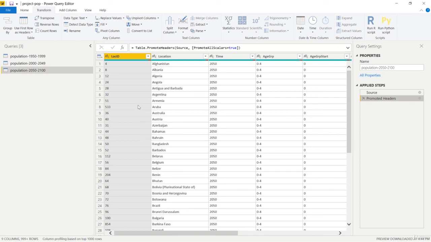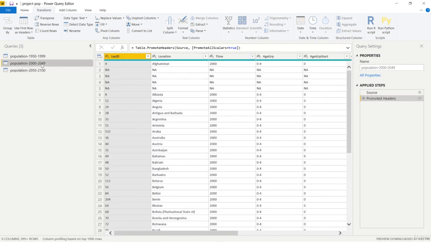So these were our first steps related to rows, but we are not done yet. Because if I, for example, switch to our second query, well, then we have these NA fields in here. And we shouldn't keep these because we want to have clean data. Therefore, we have to dive a bit deeper into rows now.